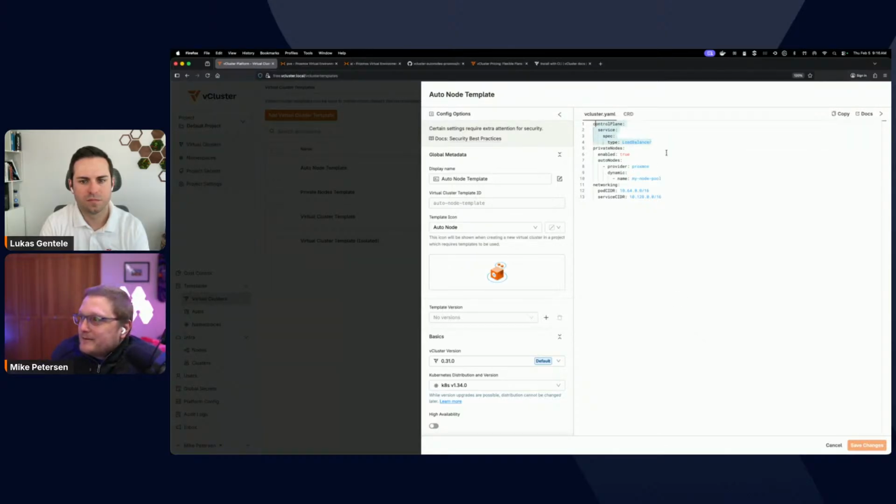I need a load balancer because I need to be able to talk to the vCluster. It's a private node, so I'm enabling private nodes. And then I've got this provider, which I'll show you in a moment, which is Proxmox in a node pool. Now, if you're using AWS or something like that, okay, so I got a question.